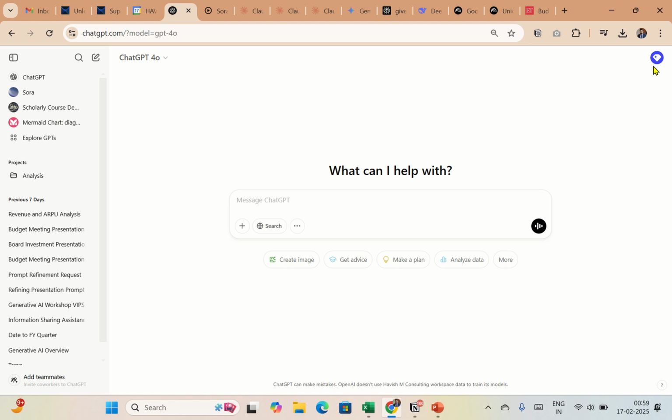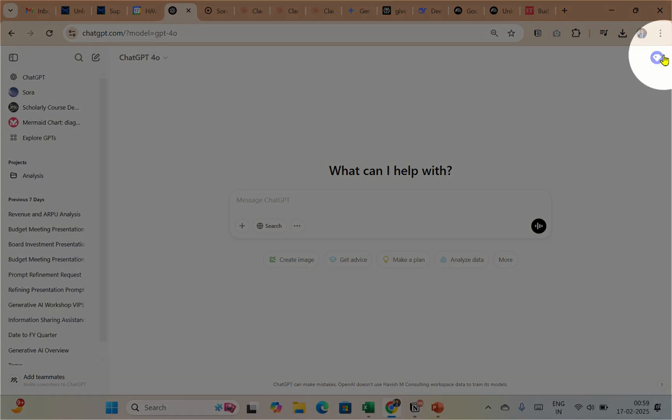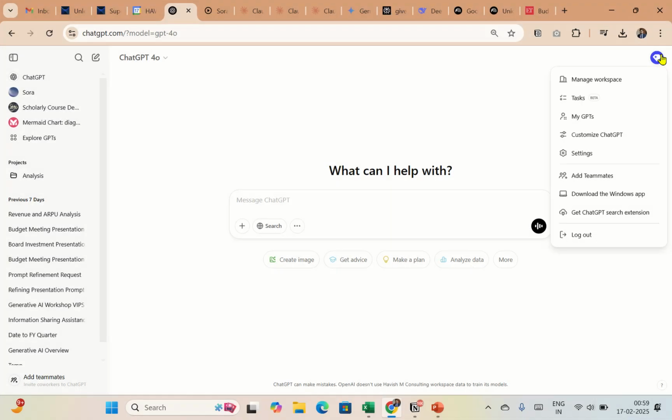On the right hand side here, you have the settings panel. Now, since I have the paid version, I get this diamond icon. If you have the free version, it might just show your name initials in a circle. So for example, if my name is Talha Parkar, it will show TP inside a circle. I can click on that and I can look at my different settings.